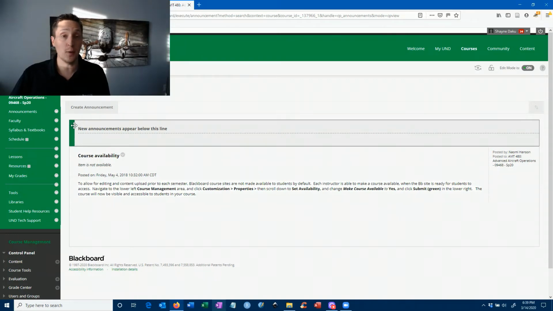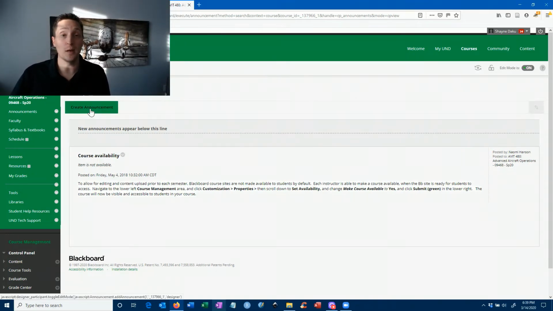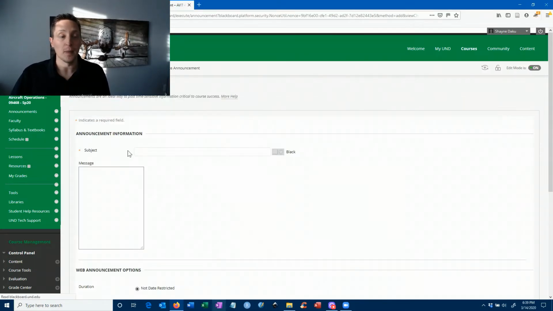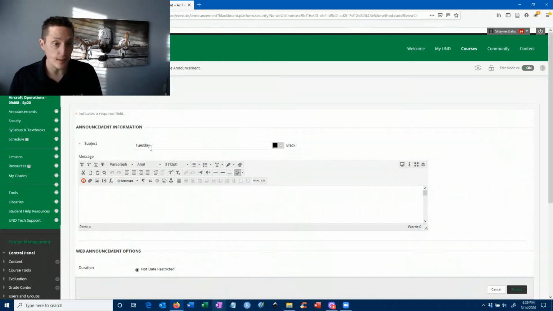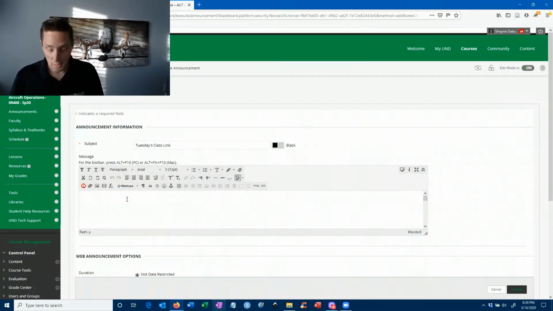Probably the easiest way to get the information out to students would be to create an announcement to students. So if you click create announcement and type in the subject, so Tuesday's class, let's say, and we'll call it class link. You type a message in here, click the following link to enter Tuesday's class, and then we can put the link right there.